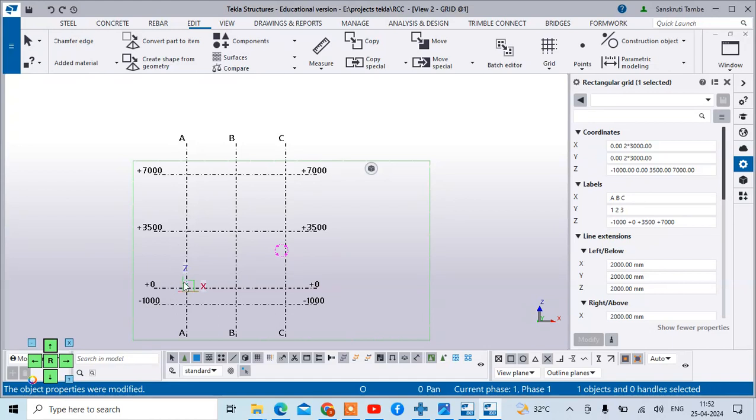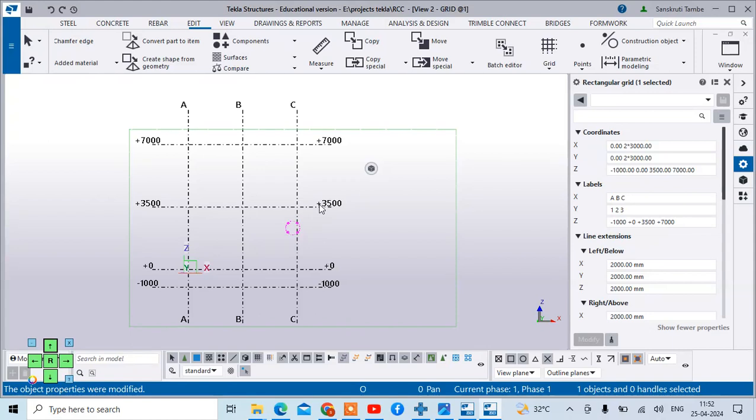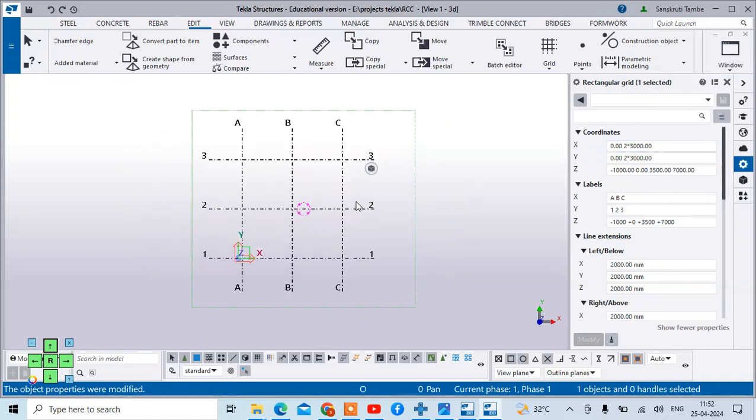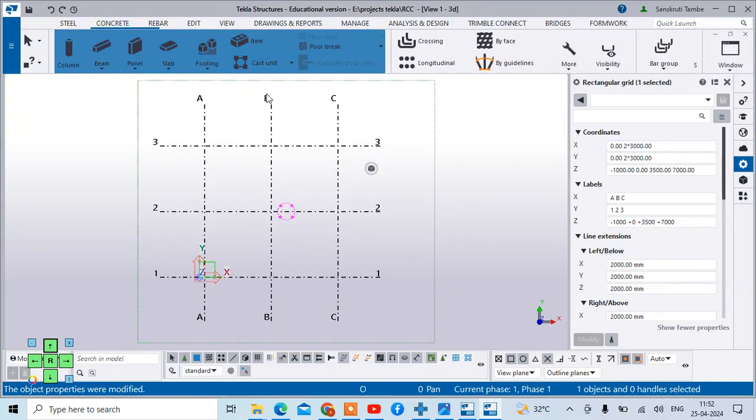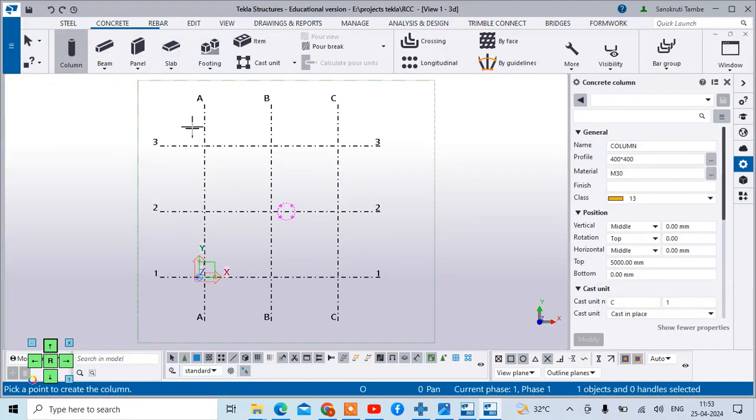So 3500 means that our column to column height is 3300 and 200 mm we are taking as our slab thickness. Accordingly I have marked this height as 0 to 3500. So now go to the 3-dimensional view. First we are placing the columns over there. Selecting the columns, we are placing the columns at all the points.